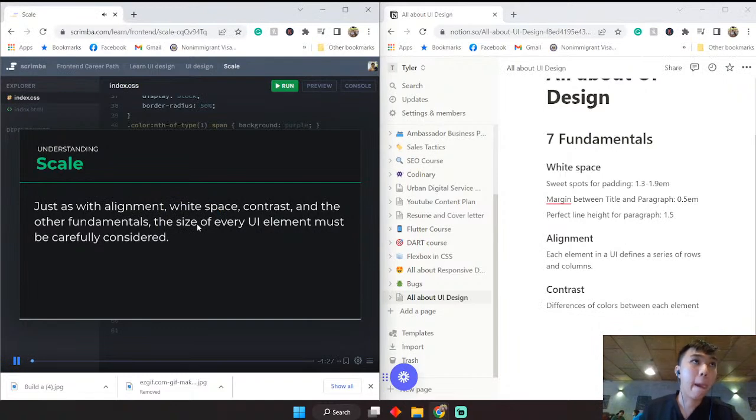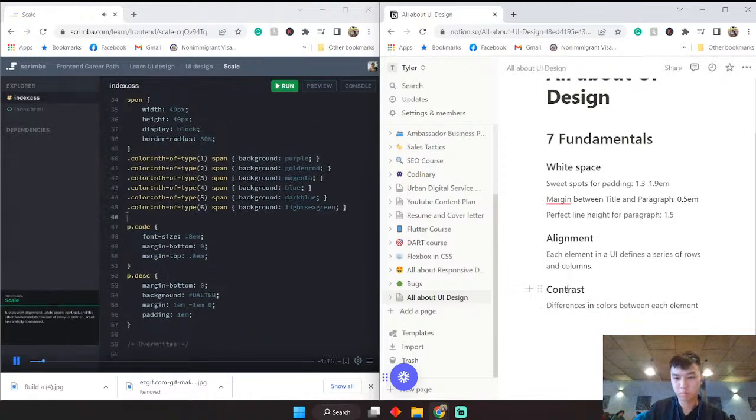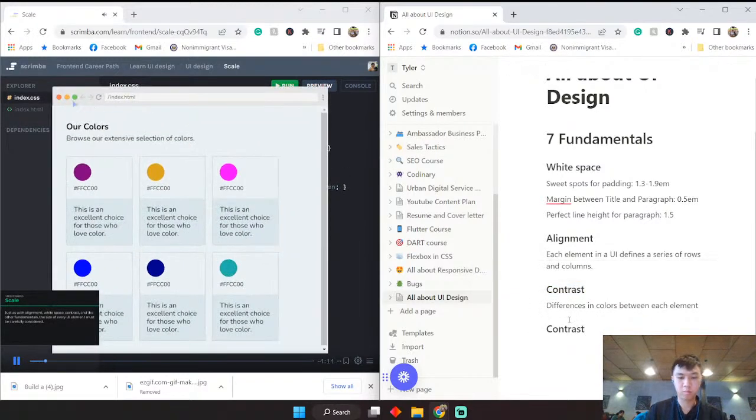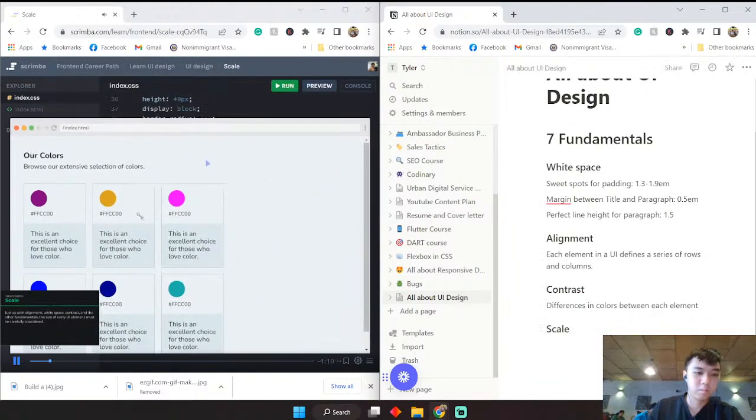So just as with alignment, white space, contrast, and the other fundamentals, the size or the scale of every UI element must be carefully considered when you're designing. So just to show you an example, we have this mini browser here, and we're going to go ahead and get this centered up. And there are a number of issues with this layout in terms of scale alone.